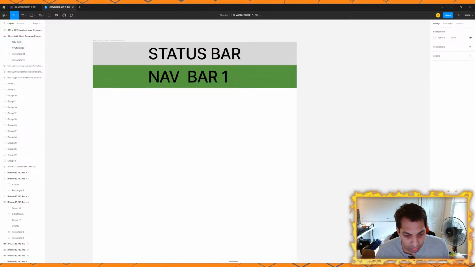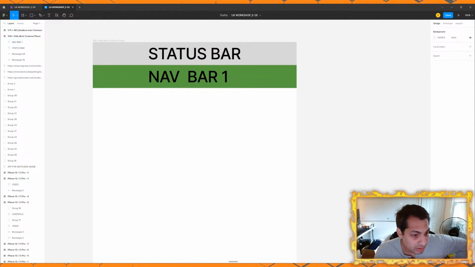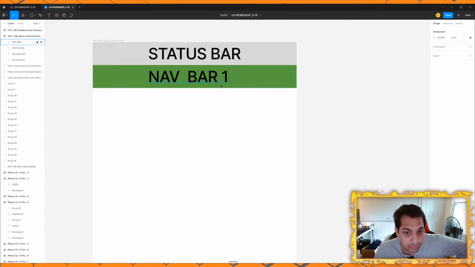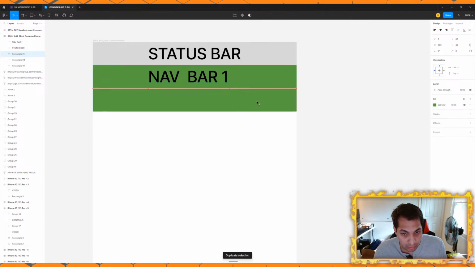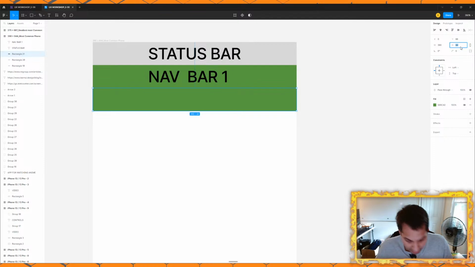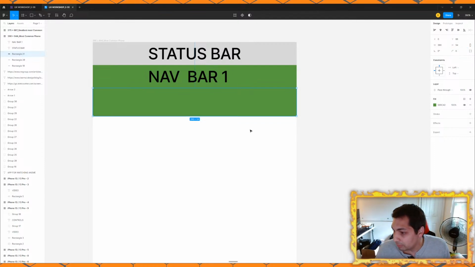Okay, so that's navbar 1. So status bar is 44. Navbar 1 is 44. Second row is 54. So make this 54.